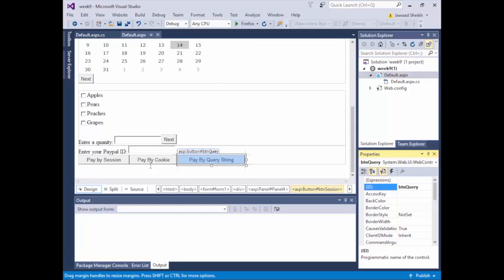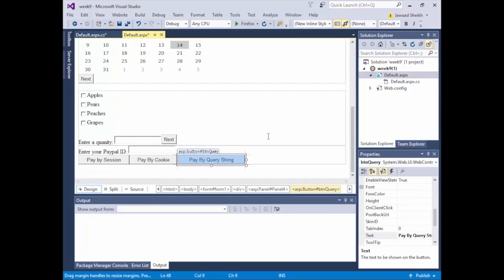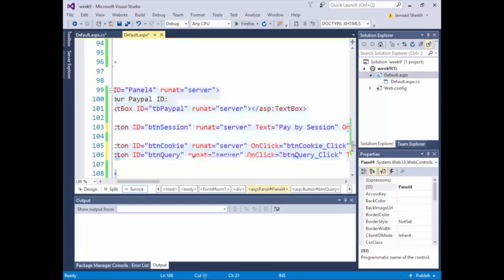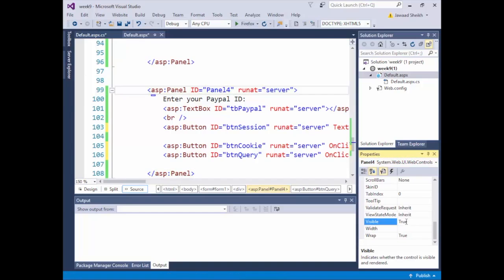All right, so let's create the event handlers for all 3 items. So pay by session, double click, BTN session click. Pay by cookie, double click, BTN cookie click. And pay by query string, BTN query click. And so now to finish off this panel, let's hide the panel and we'll unhide it from the previous next button. So I'm going to switch over to source, making sure that panel 4 is highlighted. I'm going to say visible is false.